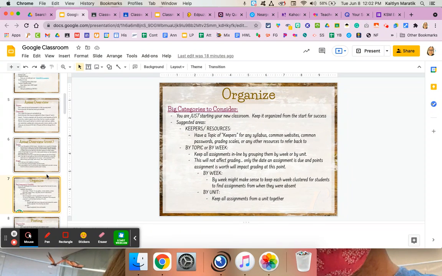This might be where you put your syllabus, your common websites, common passwords, grading scales, any other resources you want to refer back to. Remember, I mentioned that you might not want to have things as materials, you want them as assignments. If it's some of those keeper types of things, like a website to go back to, that might be something you want to have as a material because you don't want that showing up to your students every day, but you want that to be there. And so you might want to have a keepers area.